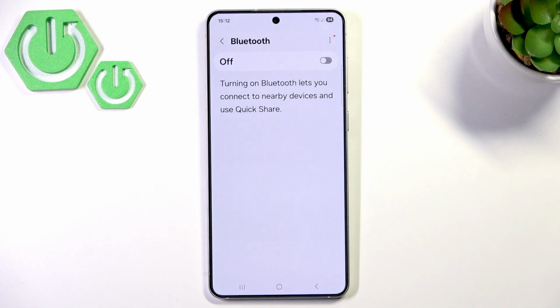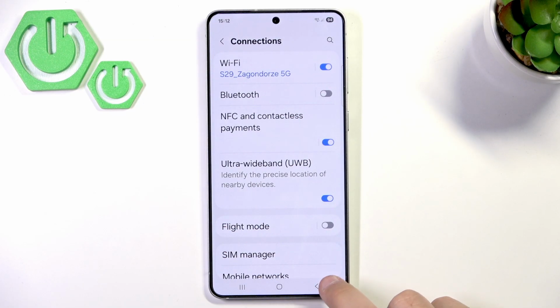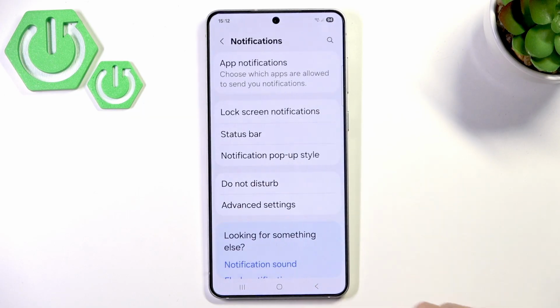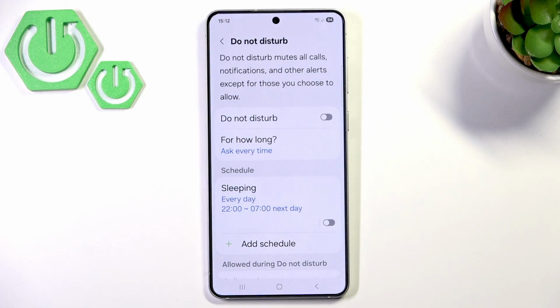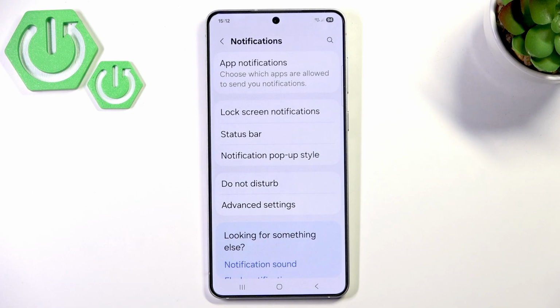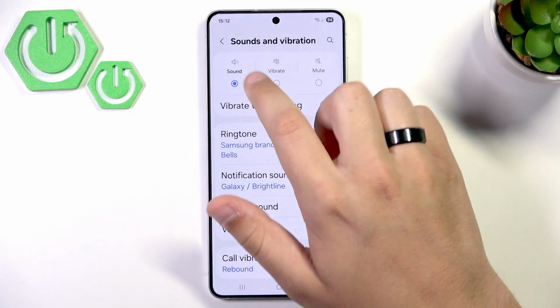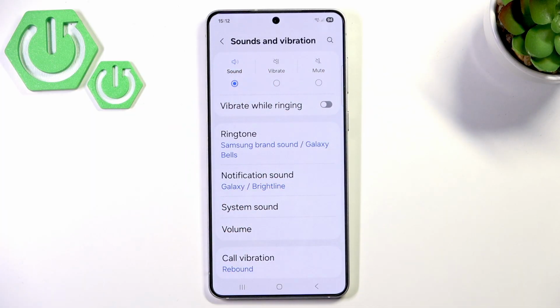So now, if that's not the issue, then go over and turn off the do not disturb mode. Go to notifications, here click do not disturb, and make sure that do not disturb here is disabled. Now what you guys can do is also go back to sounds and vibration and make sure that it's set to sound, not mute or vibrate.